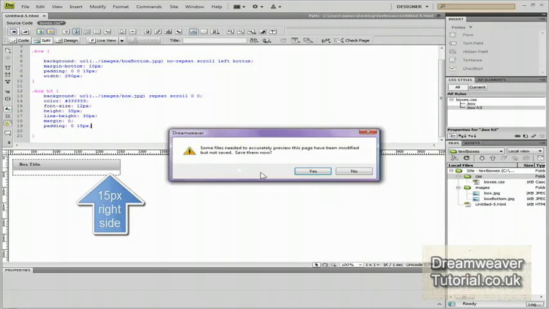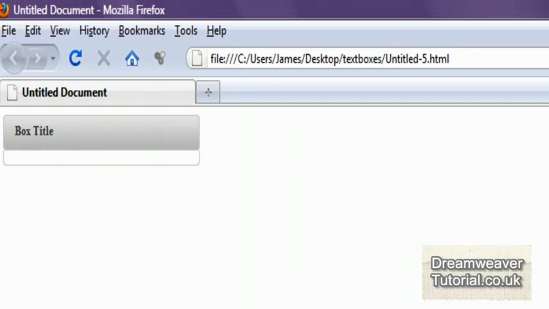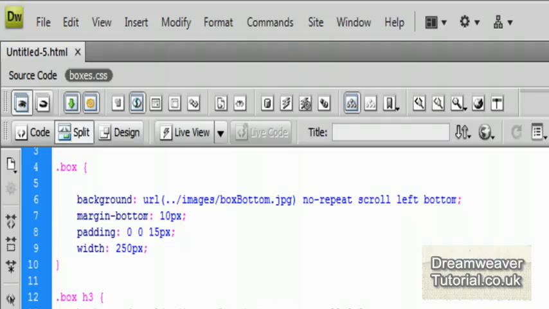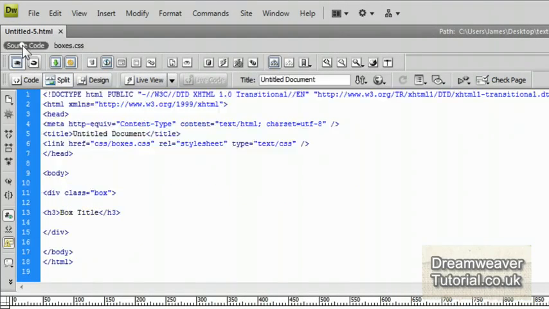Okay, so let's preview that in the browser. I'm going to use Firefox as always, and there we go. So what you've got is your box, the box top, the box bottom, and you've got the title tag there. So now all we need to do is add some content into the center and make a few adjustments there as well. Okay, so let's fill the box, and we'll go back into the source code to do that.